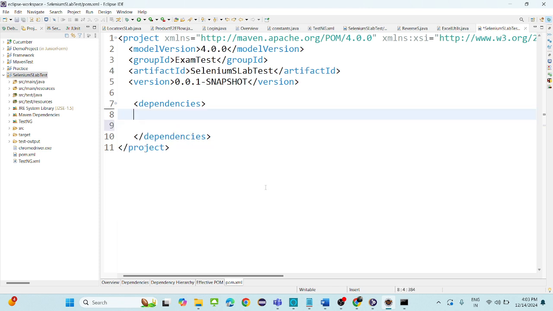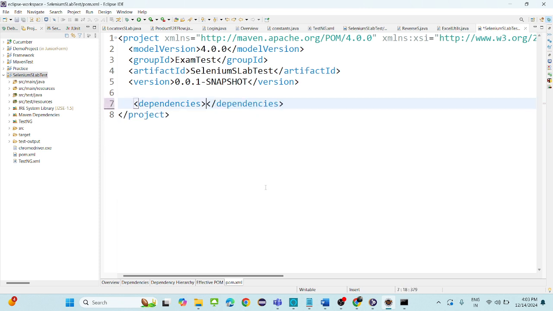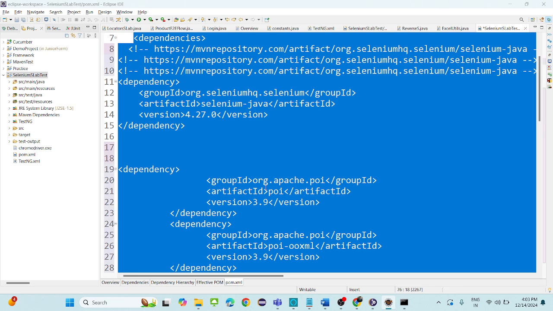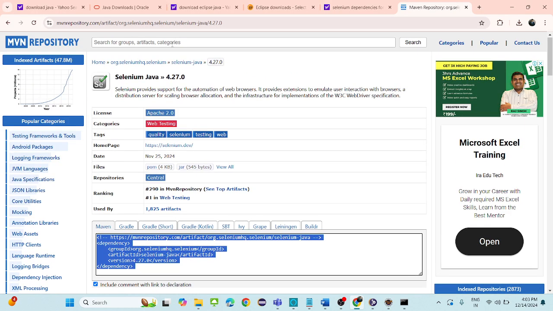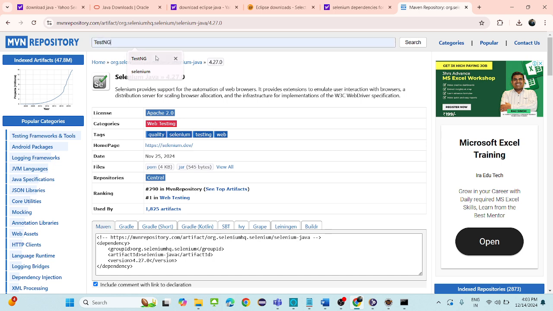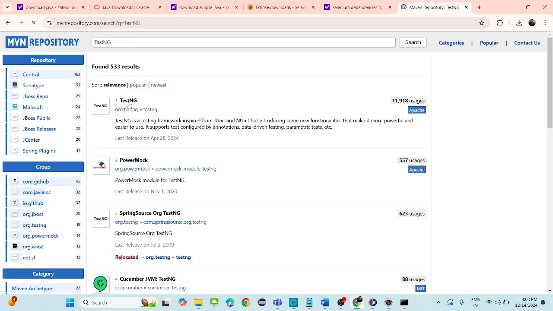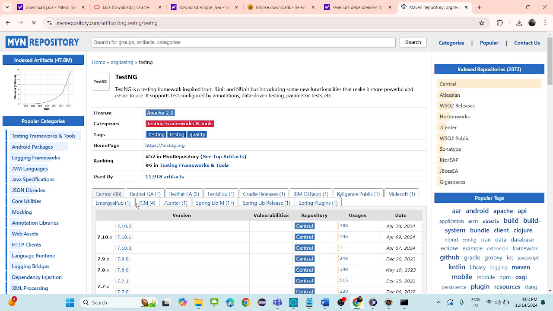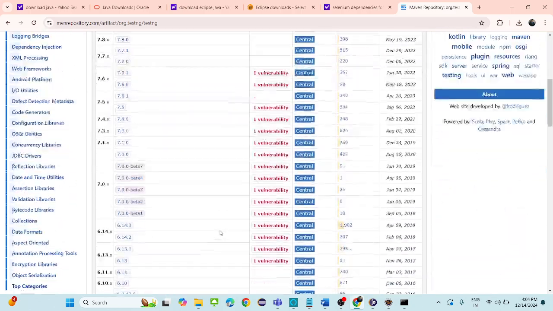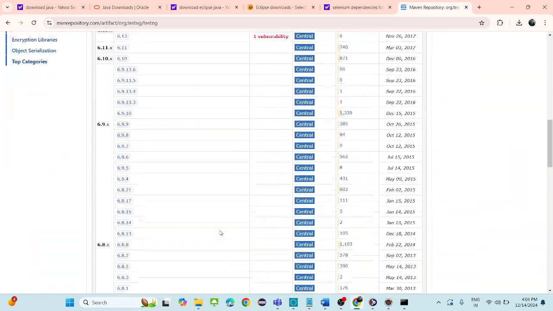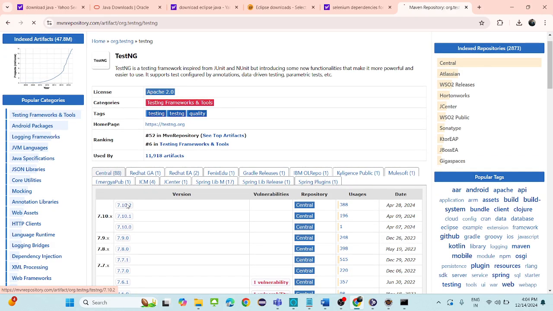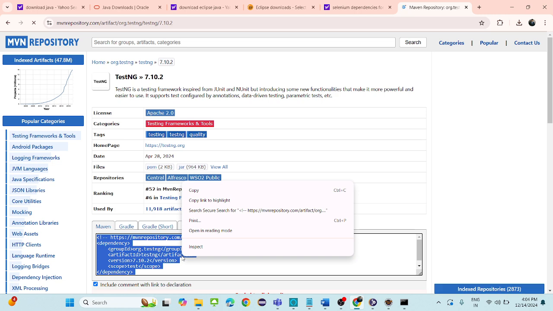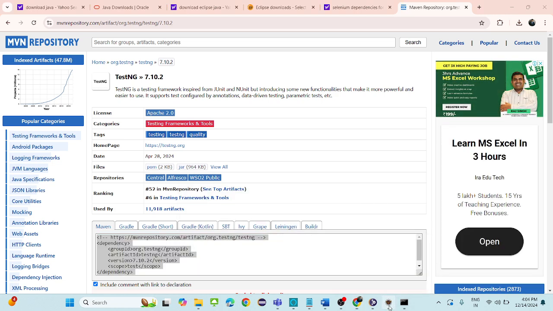The same way you have to go for the TestNG one. Selenium is completed now, so TestNG. See, type TestNG here and click on enter. TestNG will come. Here also we will go for the latest one. See, already 388 users have downloaded it, so it's already using this particular version. Click on it, and copy the dependency, the same way copying and pasting here.